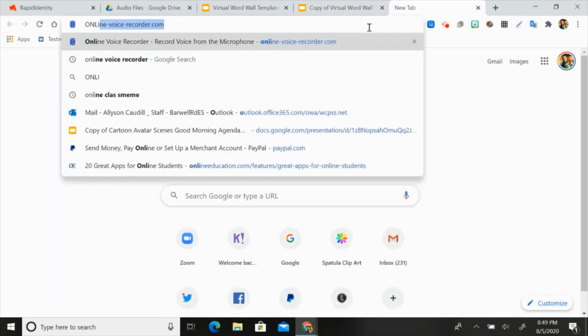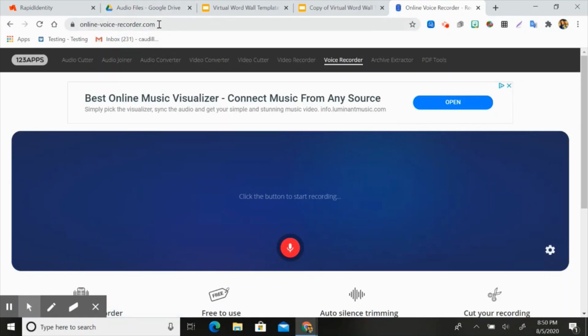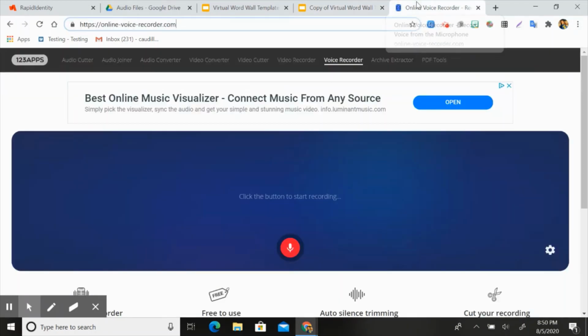I'm going to type in online. I use it all the time. It should pop up. There it is. So it's at the top, as you can see, it's onlinevoicerecorder.com. Okay, so the words that I need are whisk and spatula. So I'm going to do whisk first.